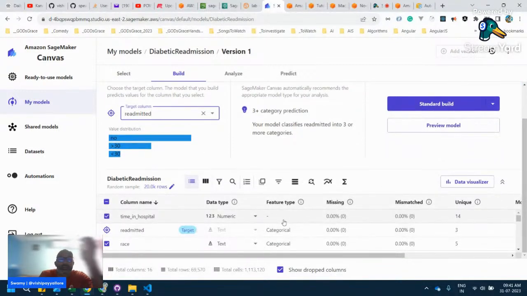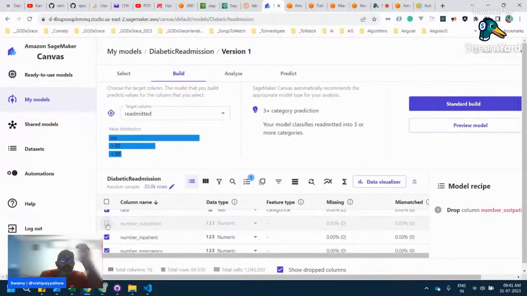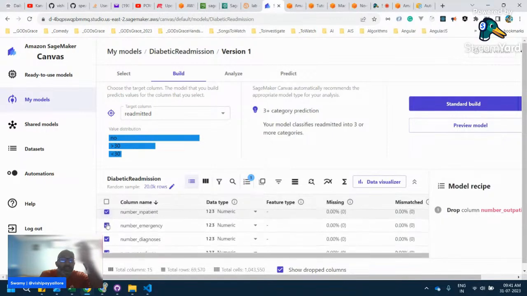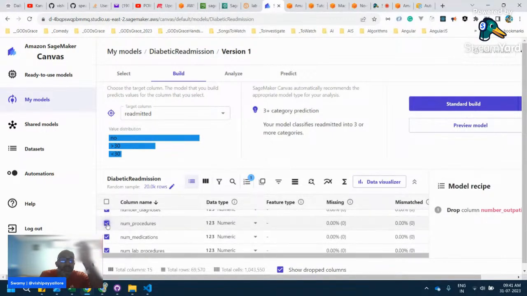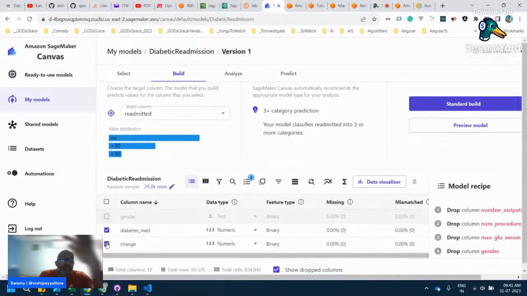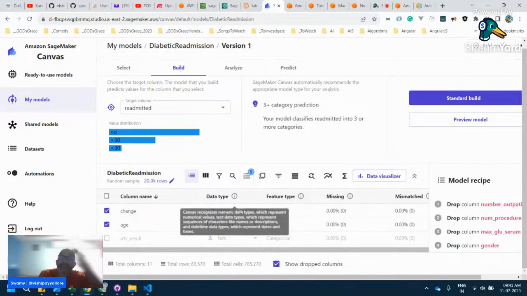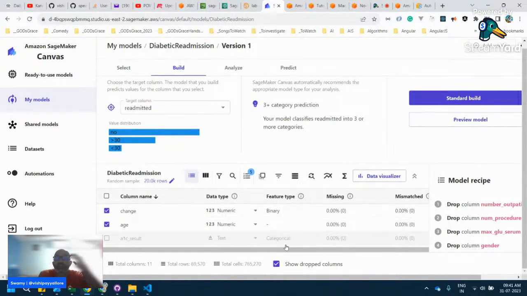And some of the columns, like number of outpatient, are not that important, or they might not impact the target. So those kinds of values we can ignore.